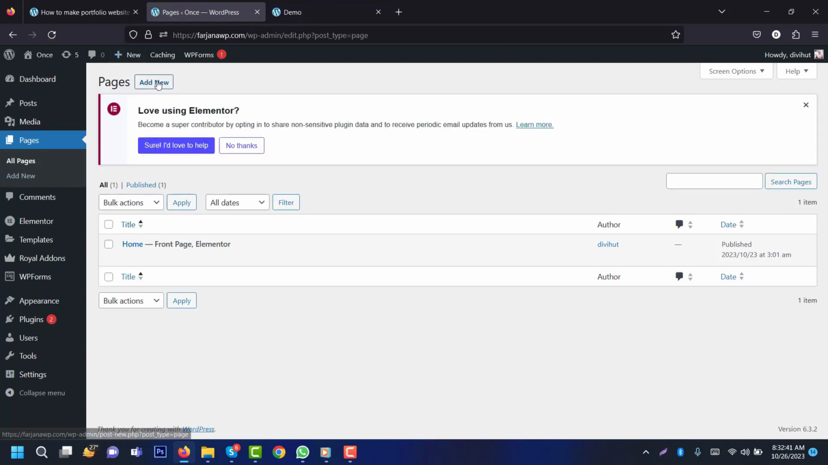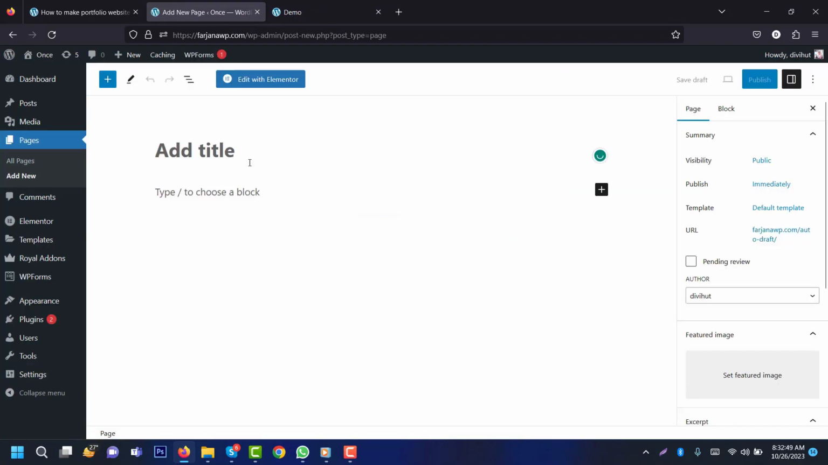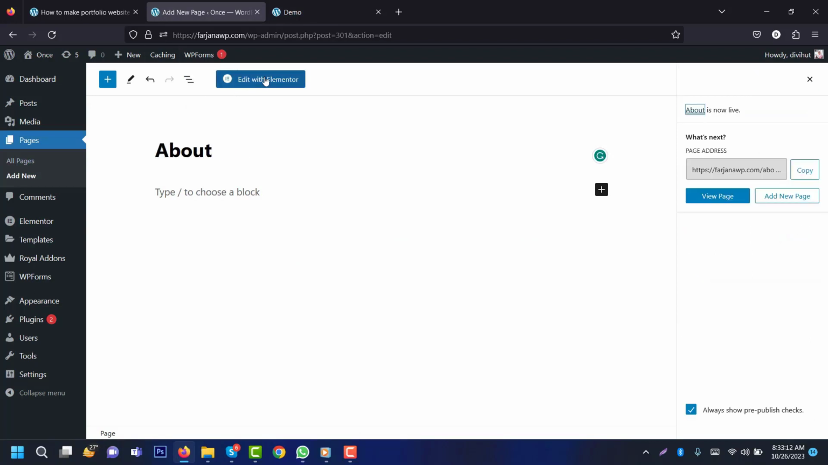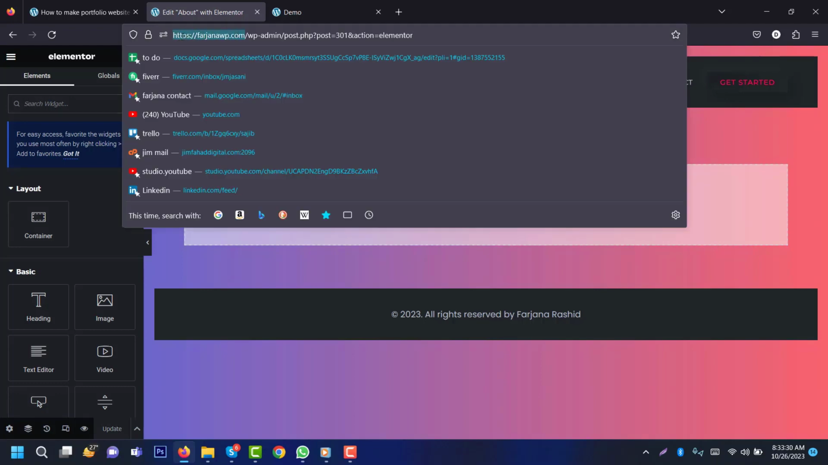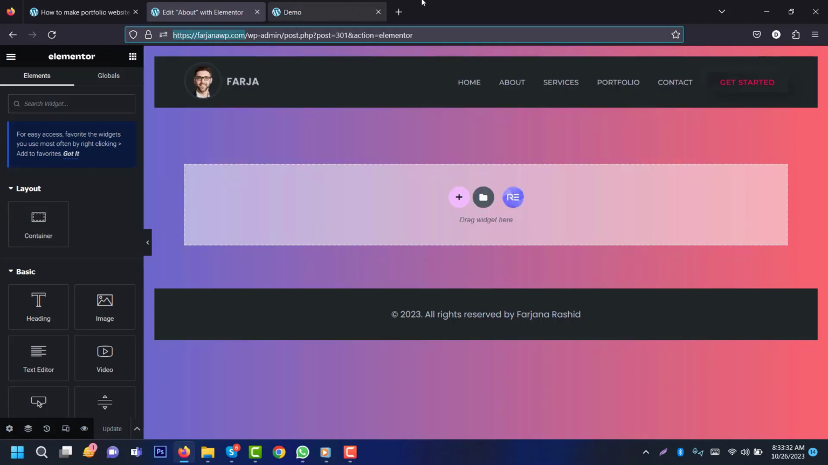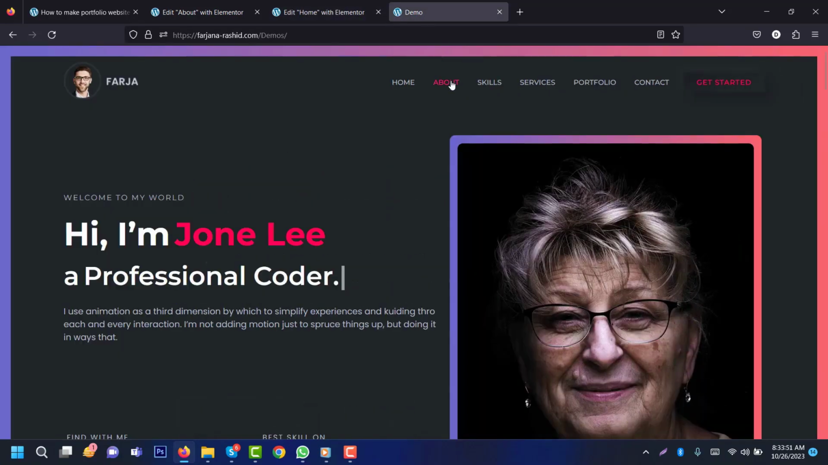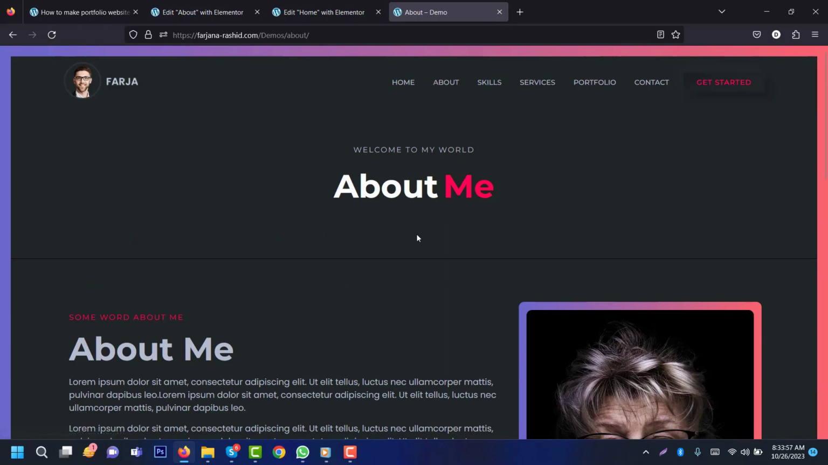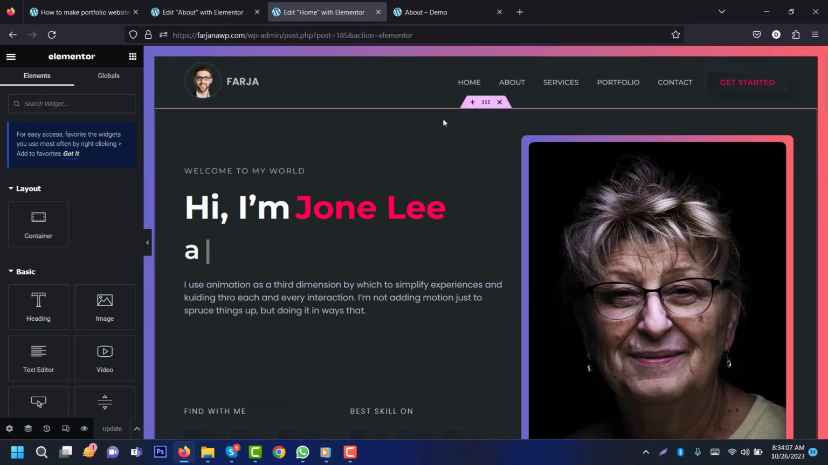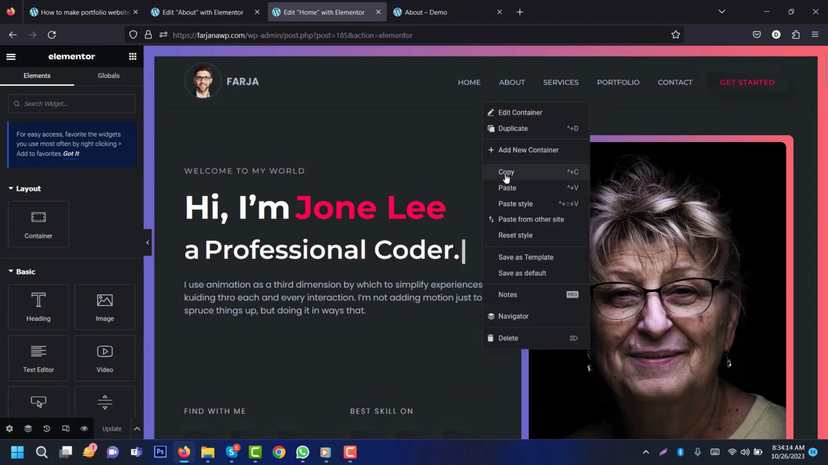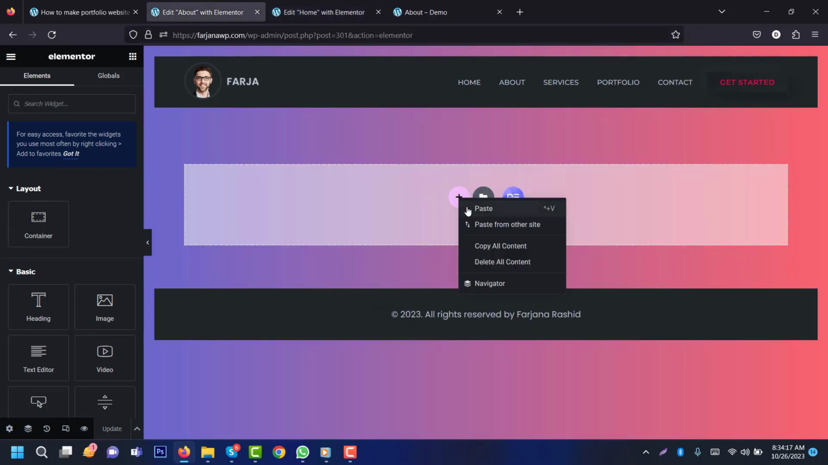In the same way, going to add new, crossing it and typing about, publish. Going to edit with Elementor, and also we can open our home page in a different tab and opening it with builder. If I check the demo site and going to about, so here the top area we have to create the title banner area. So for that, or simply you can copy the top section from home. So going to copy, and from about going to paste it.